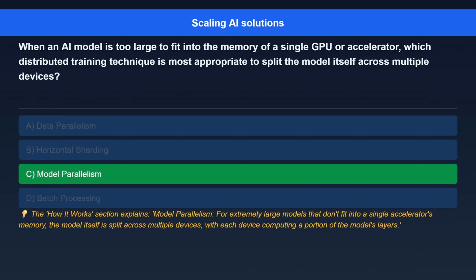The correct answer is model parallelism. Here's the explanation. The How It Works section explains. Model parallelism. For extremely large models that don't fit into a single accelerator's memory, the model itself is split across multiple devices, with each device computing a portion of the model's layers.